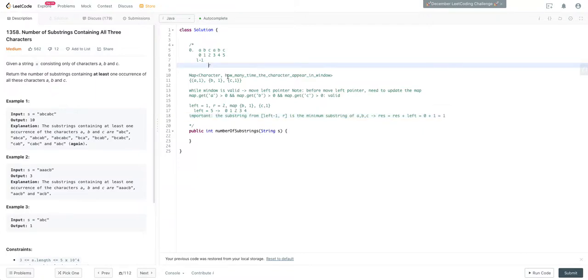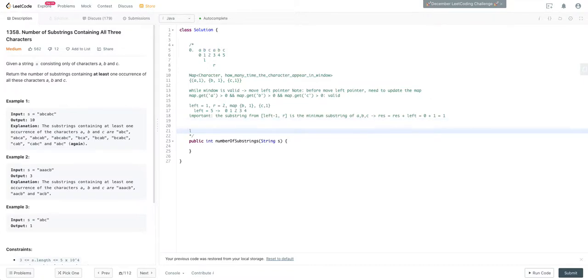Now, for example, you move right here. You can see when you move right here, you add it to the map again. So how does your map look? Your left will be 3, right? And your map here, the left is still 1. So your map here will be B1, C1, and A also 1, right? So now this one is ready.